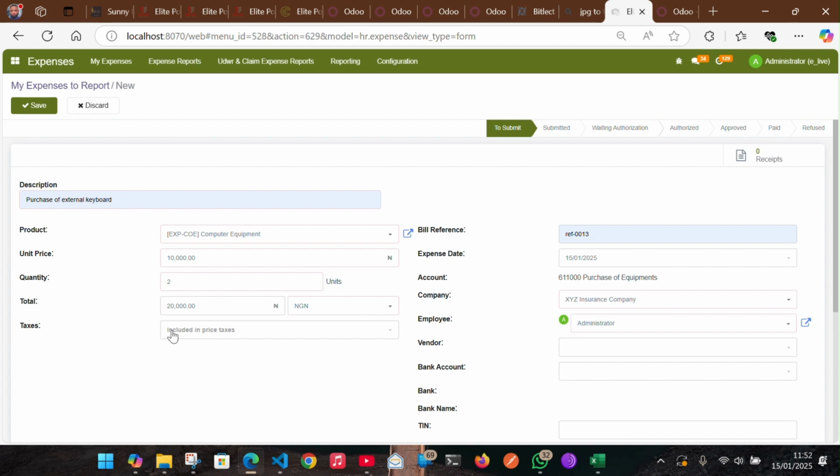On the taxes field, if there are taxes that apply, like withholding tax or VAT, you will see them and select here. Then it will apply on the total amount. Let's, for instance, choose withholding tax, 5%. You can see that it's being applied on the total amount, therefore making the total amount 21,000. Currently, let's just say it wasn't applied. So let's remove that.